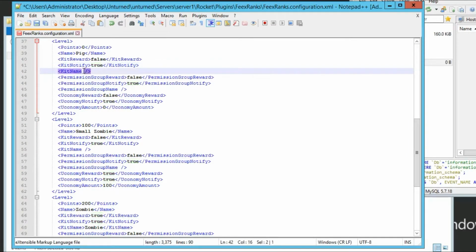So for example, if you have a kit plugin and that kit is named reward, you will want to delete these three letters, add in the close tag, and the name of the kit, which is for example reward, and then end it with slash kit name and the closing tag. And since we don't have the kit plugin installed, I'm just gonna set it back so you get no kit. And the permission group reward, true or false, that means if they, for example, level up to a new rank, they'll also be leveled up in the actual Rocket permissions.